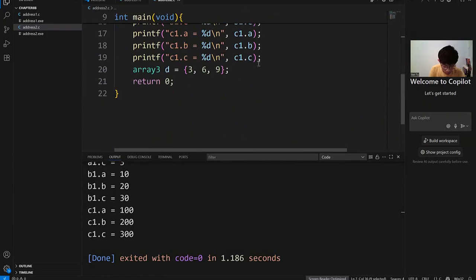Okay, now next one, we are going to do integer body of P again. But this time, this body of P, we assign as A1.